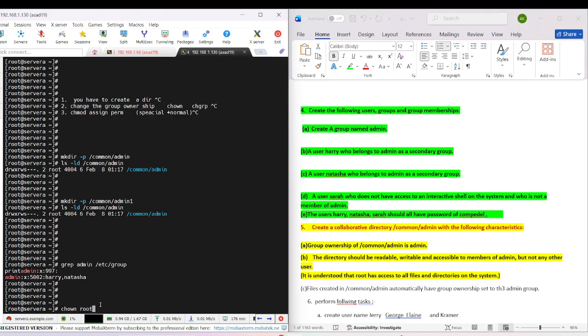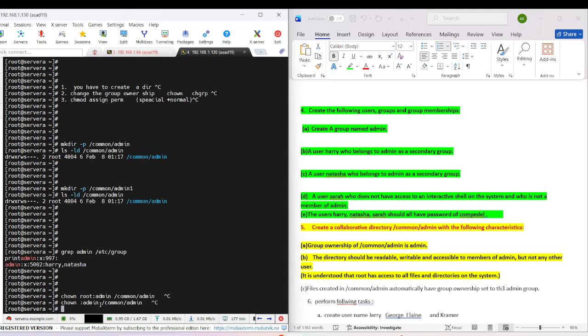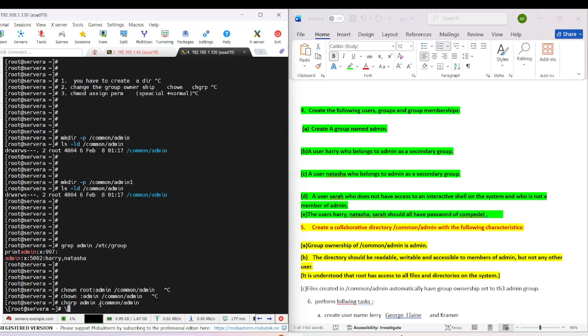I would do this: the owner should be root, no problem, and the group owner should be admin, right? And what is /common/admin? This is one command. I can do chown :admin /common/admin. I could do this third command, or even I could do chgrp admin /common/admin. Whatever command you like, I'll do it.